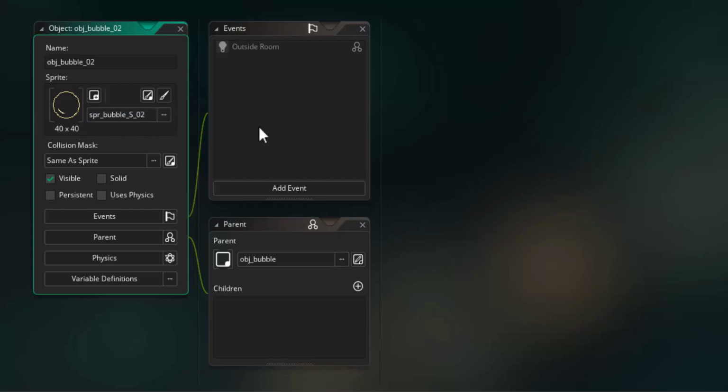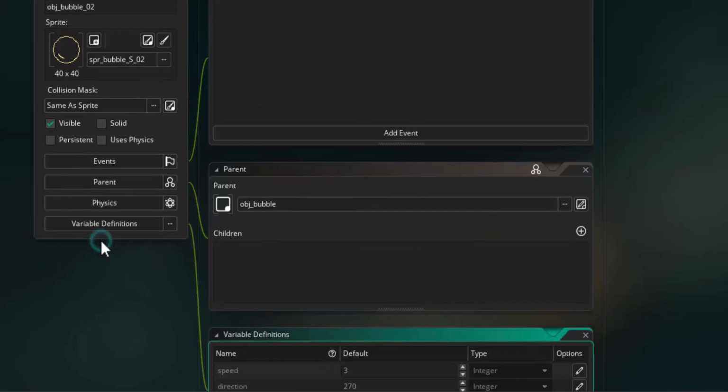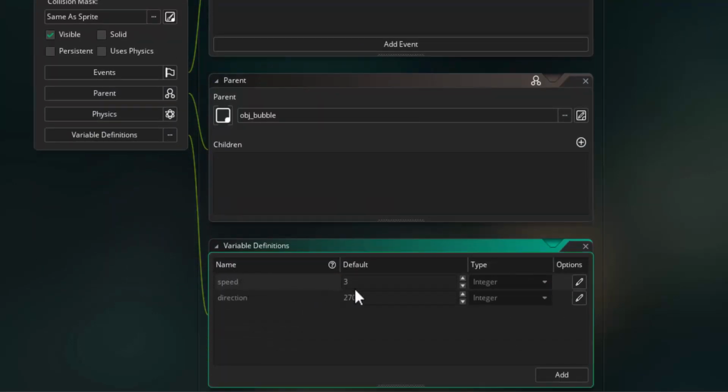However, I want to speed this bubble up, make it a little bit faster, so what I'm going to do is overwrite the speed variable. We do this by clicking on the variable definitions, and we're going to come over to the speed variable, and you can see it's grayed out because it's been inherited, but I'm just going to click this button here, which is essentially telling GameMaker to override this value in this object, and I'm going to set this one to 4 this time.